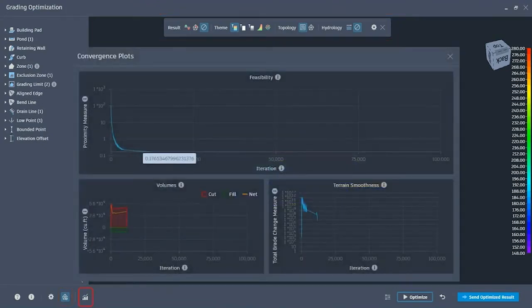Okay, the convergence plots, and these are a little bit different with 2022 to 2023. So this is 2022, and then I'll show you what you're going to see a little bit differently in 23. So basically with the convergence plots there's three, and these will populate as you run the optimizer. There's three different that are running at the same time. There's volumes, there's terrain smoothness, and there's the proximity measure, which is really the feasibility of your design based on your constraints. And the one to really pay attention to is the proximity measure.